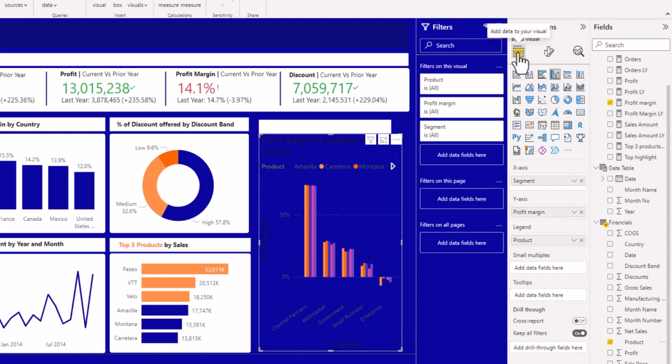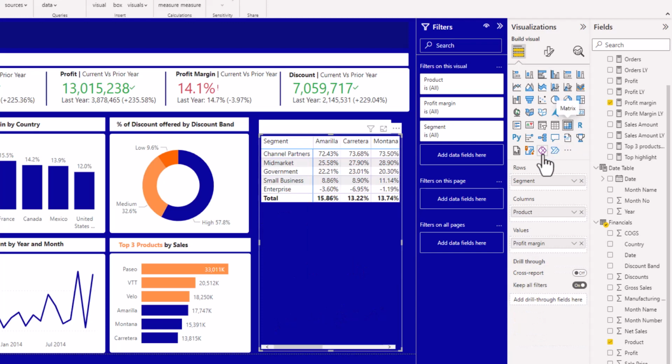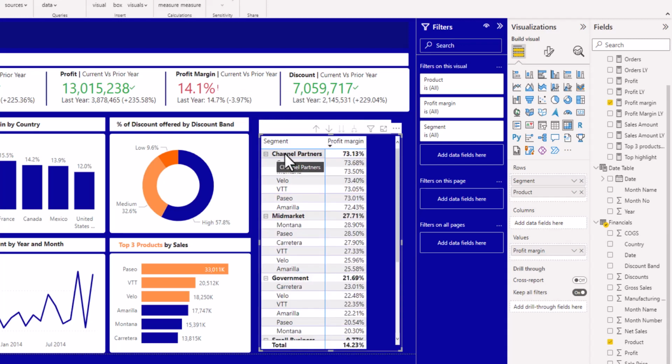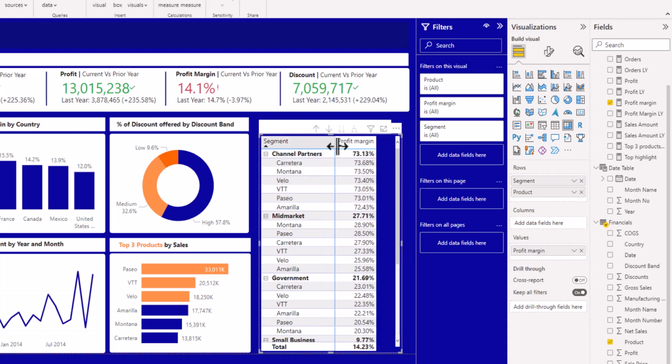Now I'll go to my visualizations and I'm going to pick matrix. Now what I'm going to do is to bring the product under the segment in the rows. So I'm going to bring it here. Now I'm going to expand down one level in the hierarchy. So I'm going to pick this. And now for each of the segments, we'll be able to see the performance for each of the products in terms of the profit margin. So I'm going to resize it here and then expand this a bit.